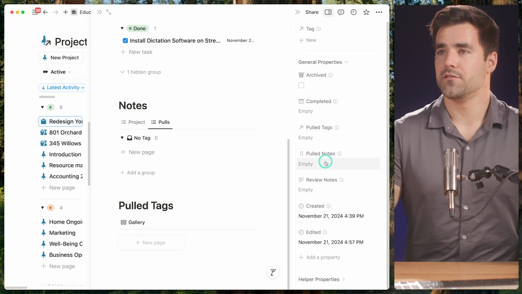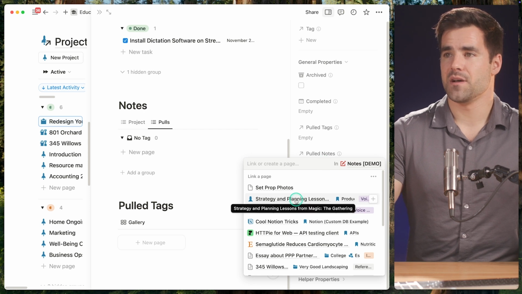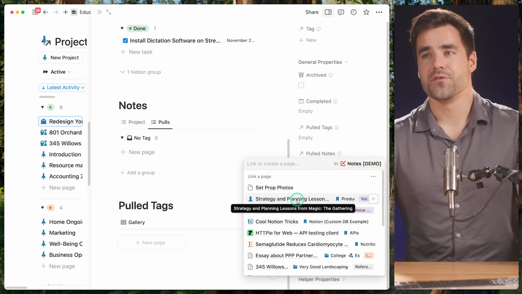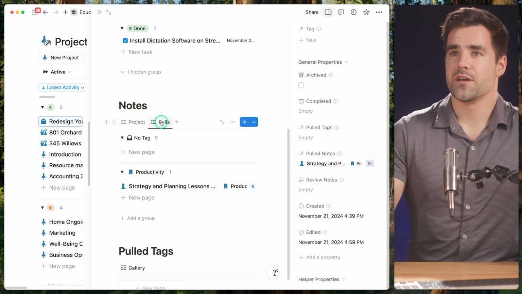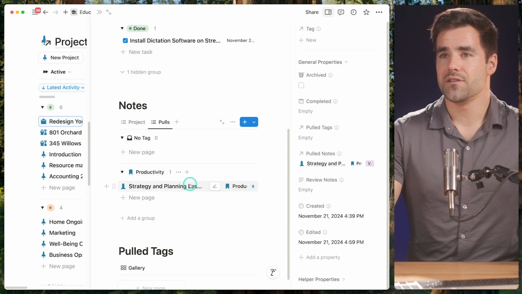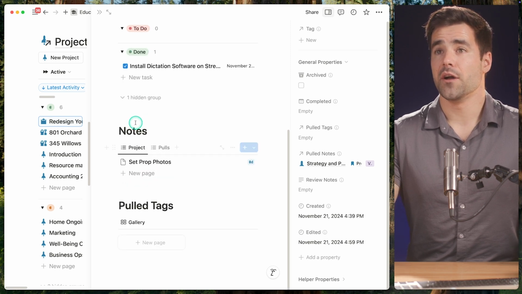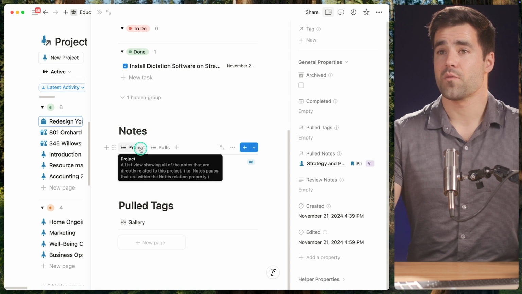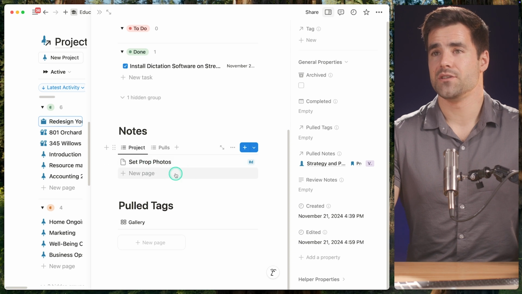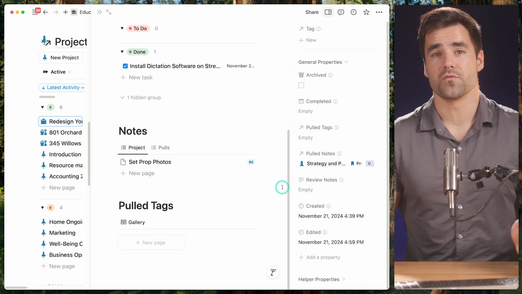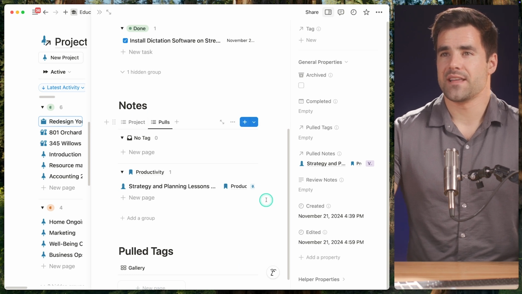So if we look into notes here, we can pull in specific notes. Maybe this strategy and planning lesson about Magic the Gathering is related to this project for some reason. So we'll go ahead and pull that in as a specific note. And now if we go to pulls, we can see that this note is showing in our pull section underneath this productivity tag. Now underneath the project tab here, we're not going to see it, because this is a view that only shows us notes directly related to the project through the project notes relation. If we go to pulls, this is again showing us outside information we're gathering from our archives.